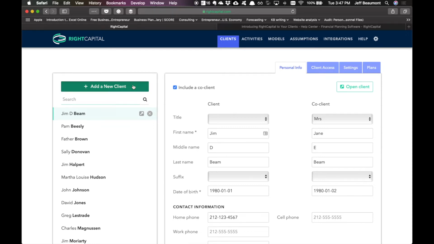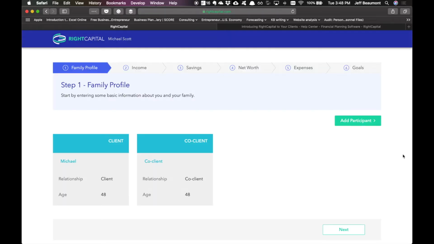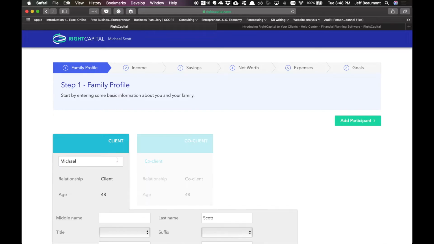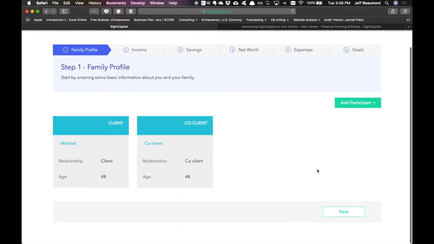Click on Add New Client, input their basic information, and click on Input Client's Information Now. You can put in basic information about the client: name, date of birth, residence state, etc. If you're using one of our CRM integrations such as Redtail or Wealthbox, you can pull in some of that data automatically. Here you can set up the client's family information.